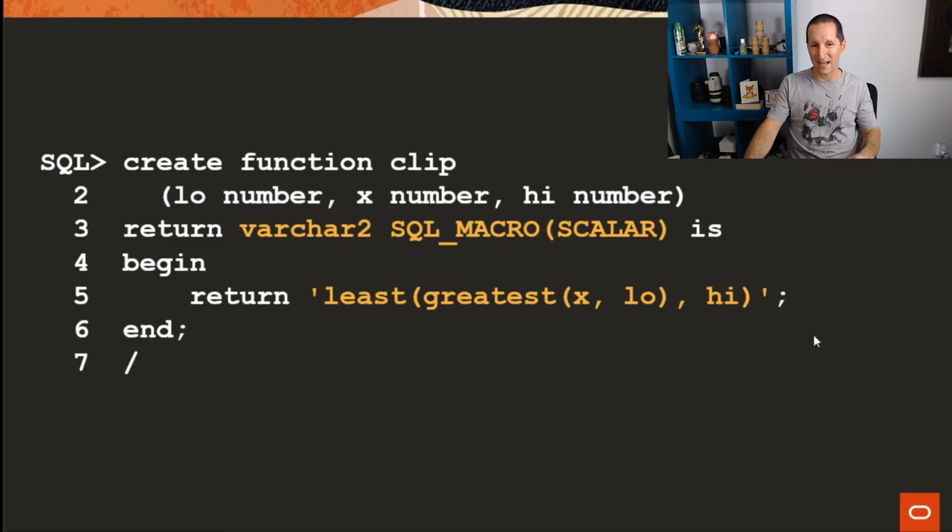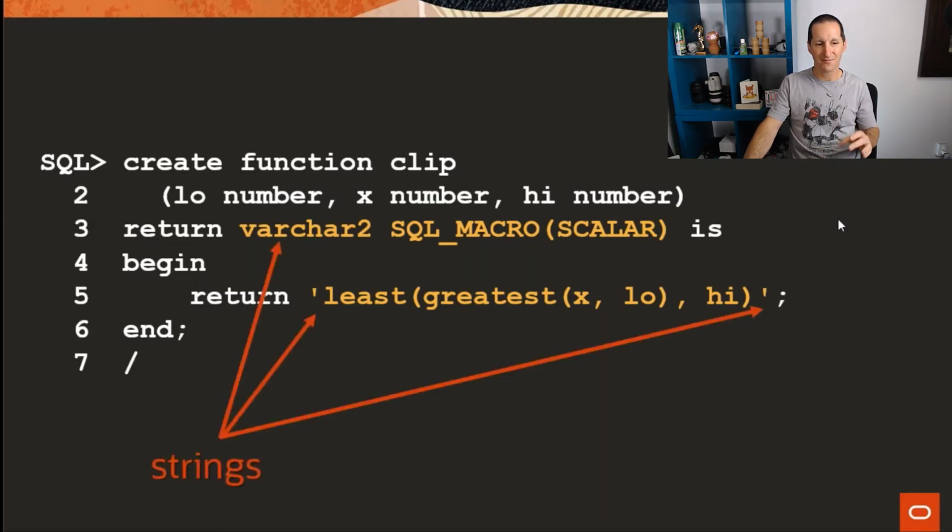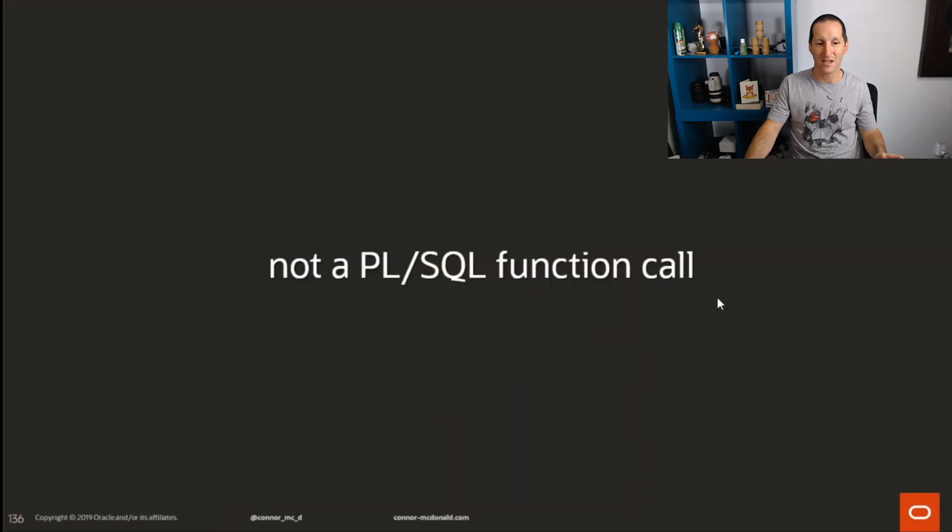This is what it looks like as a SQL macro. Now, the functionality looks similar, except a couple of key differences. Notice that it doesn't return a number, it returns a string. And the string is actually least, greatest, X, low as before, but it returns it as a string, not as actually a calculation. What a SQL macro is going to do is actually take that string and insert it directly into your SQL. So it's not actually a pure SQL function call.